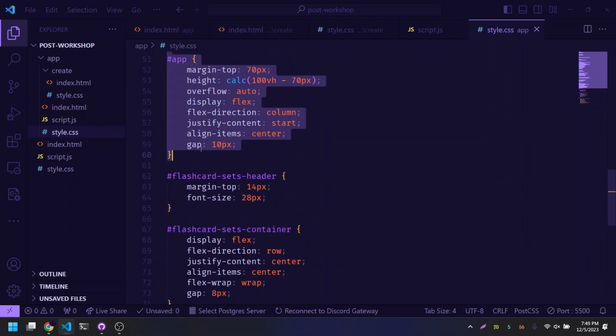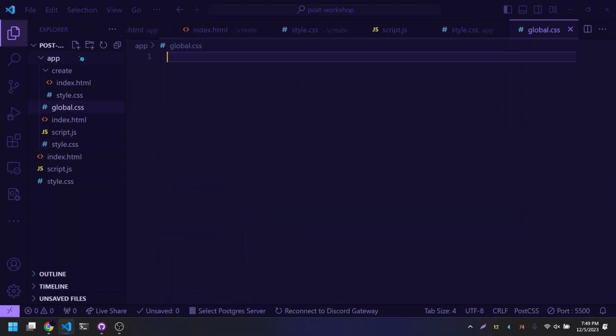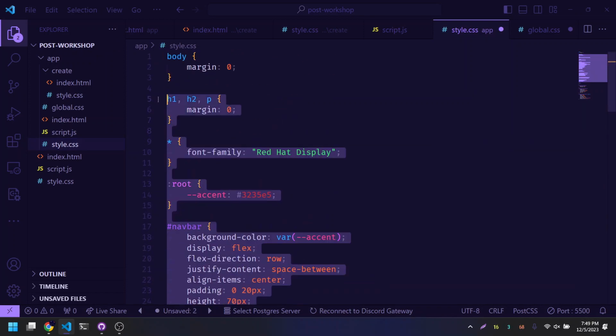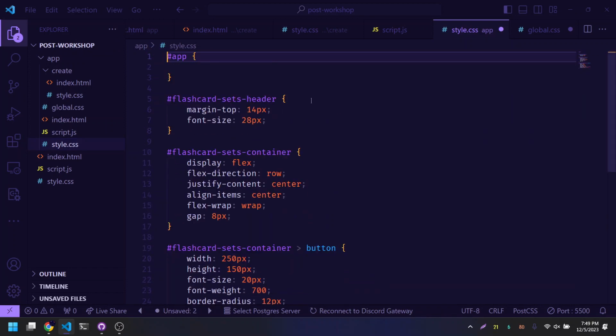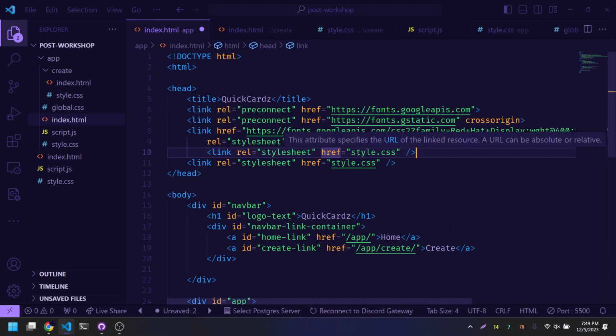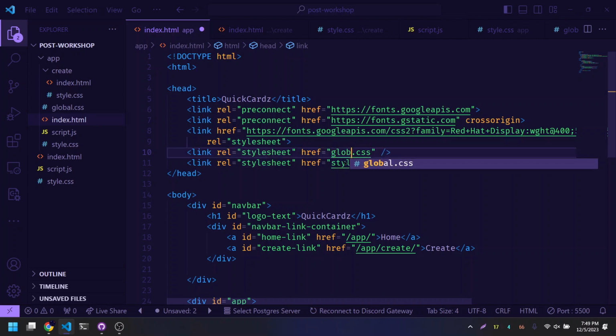I'm going to copy all of this and make a global style file. I'm going to call it global.css. I'm going to paste it here and then delete this stuff because we don't need it. Then in our index, I'm going to copy this and add another link, and then import this global.css file.